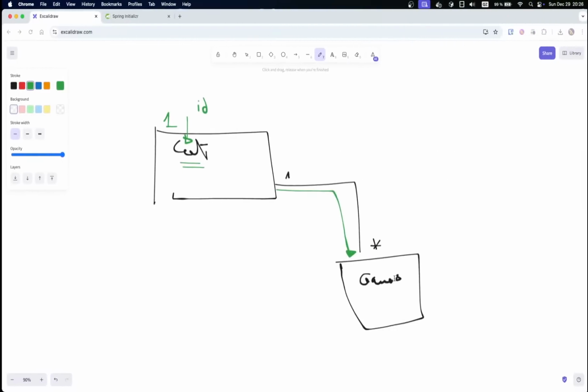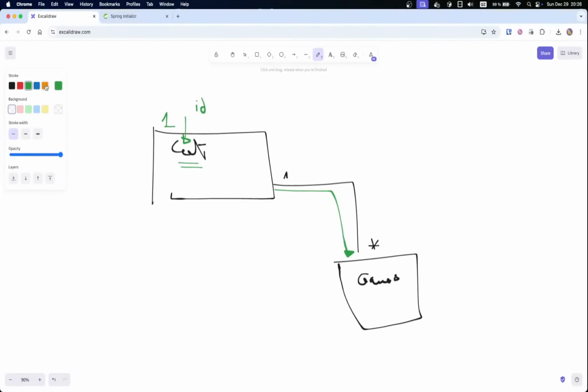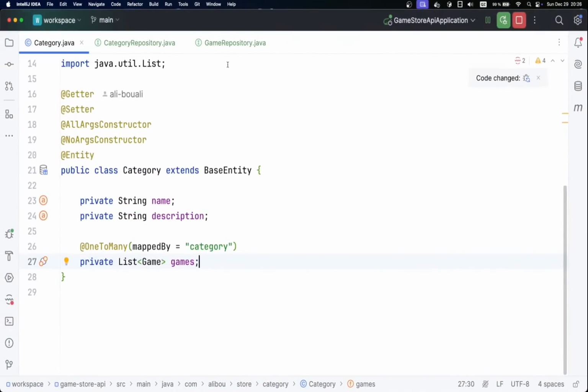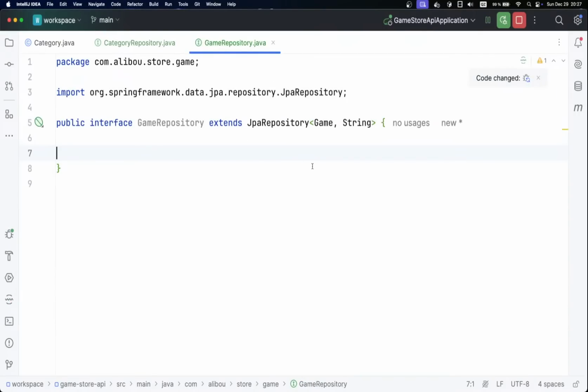Or from the games table, I want to find the game where the category ID equals something. This will fetch only the list of games, so I do not need to fetch the category and then do the joining, but here I need to write a query for that. All right, so let's see how Spring Data JPA can do that for us.